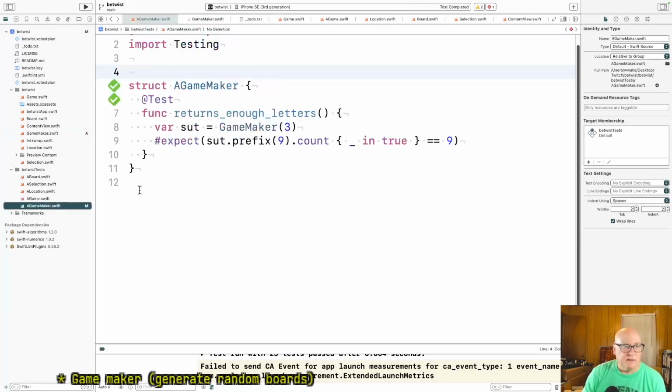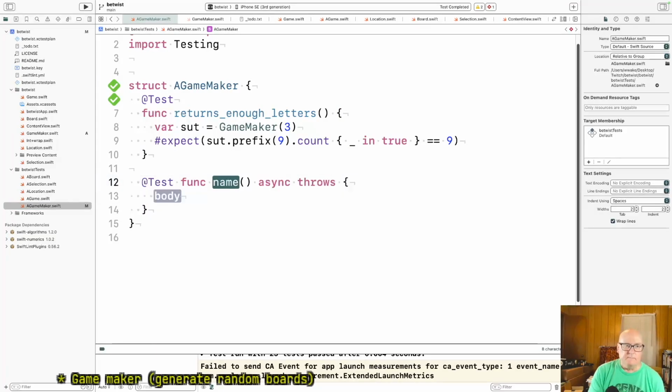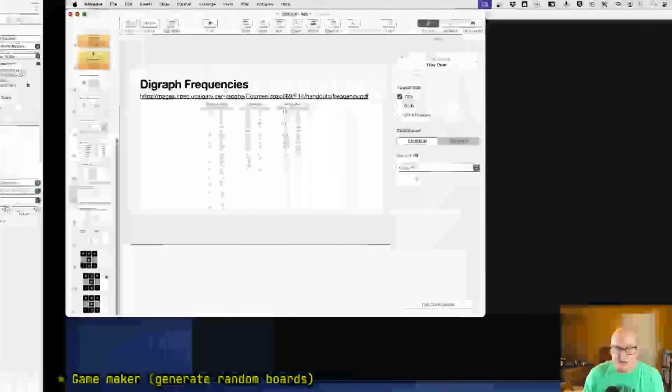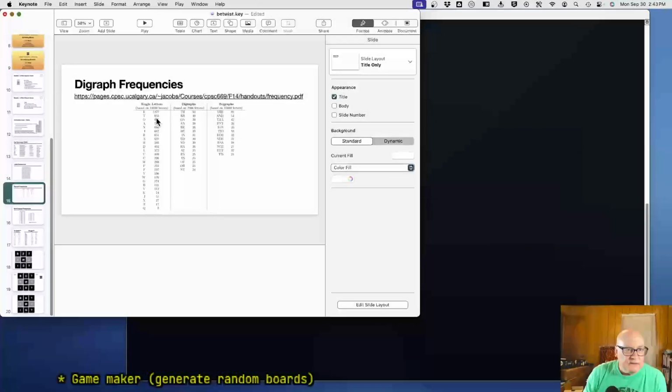All right, now I'm going to make a test that's, well, let's look at our counts. This is 50% more likely than E. I guess I'm going to say E is a lot more than K. and that'll give us a start.